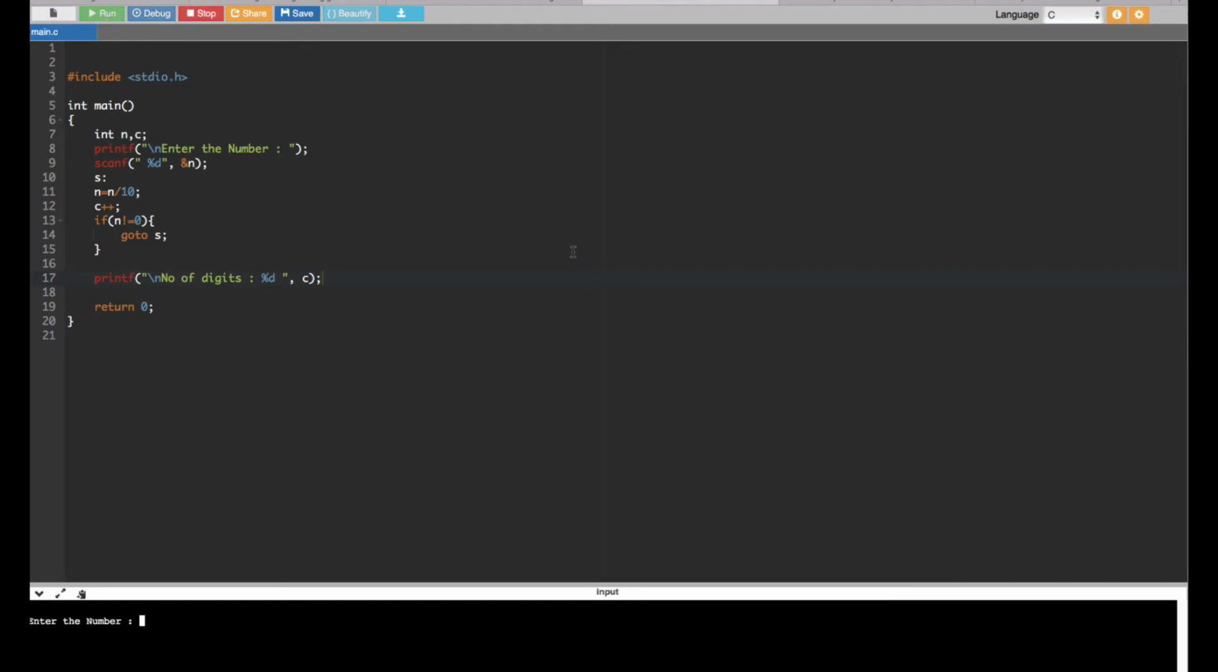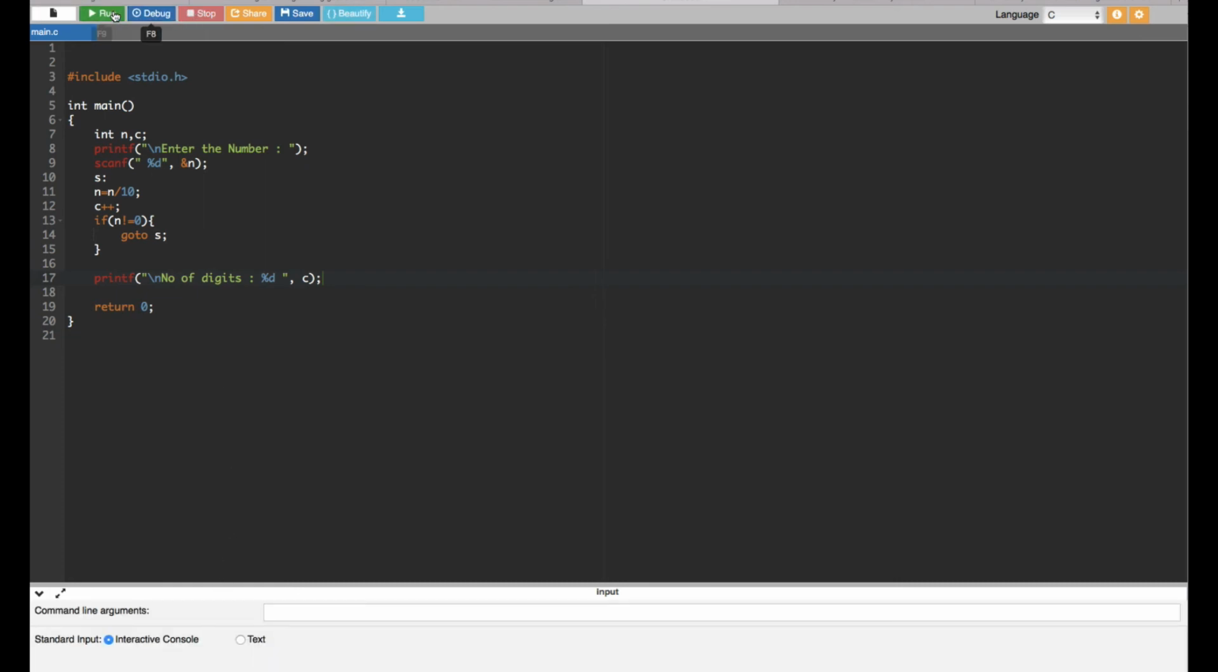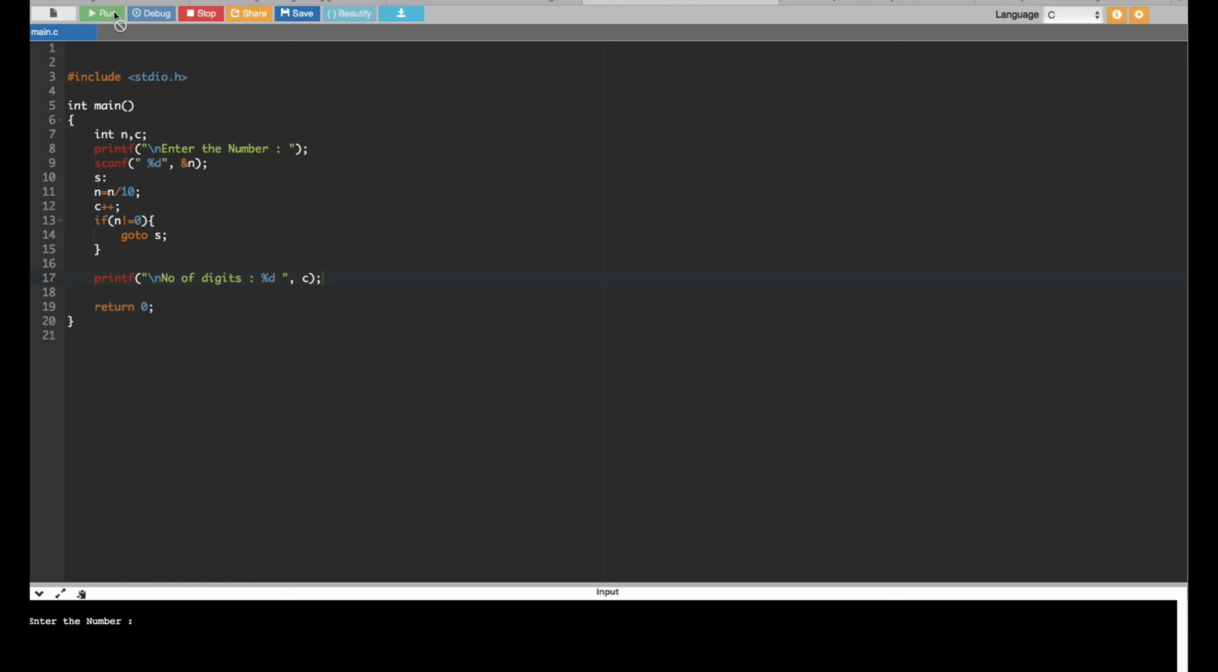Enter the number. Let's put some long number. 1 2 3 4 5. Oh, it's loading right now. I'm using an online compiler. Okay, 1 2 3 4 5, it's counting 5 numbers. Let's try another one. Let's try some random numbers. Okay, let me run this one. Let me type it again. Okay, let's run this one. Okay, it counted 8 numbers. Okay, that's how it works.